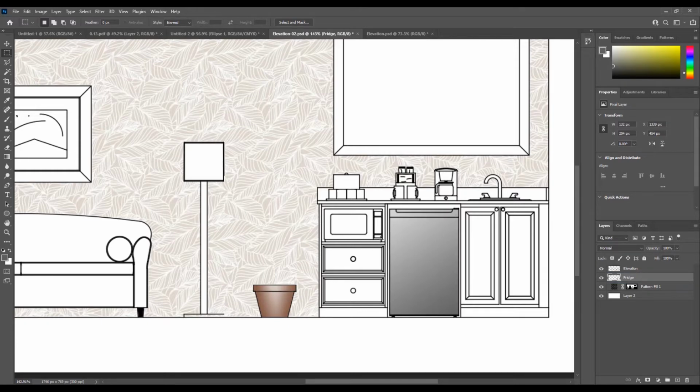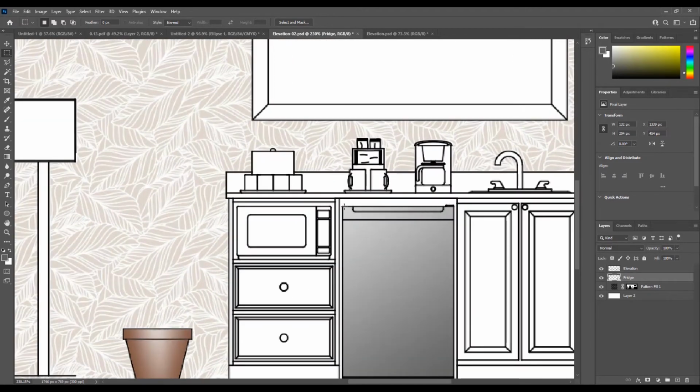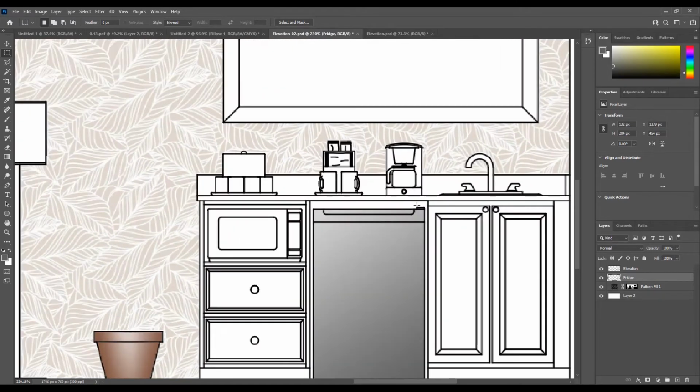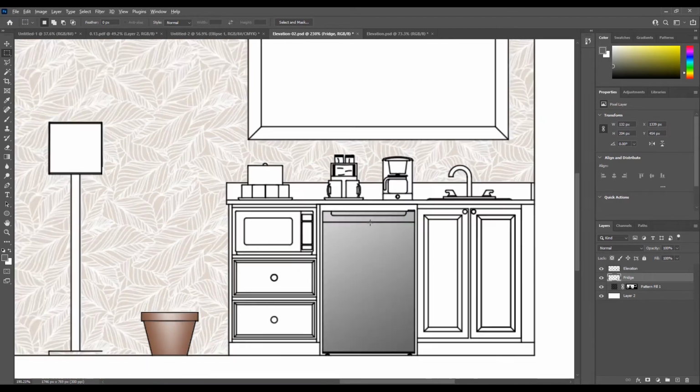You can do the same for this microwave. And you see this white space just around the fridge. When you are selecting the region for creating the wallpaper, make sure to select this portion as well, and this portion around the microwave.